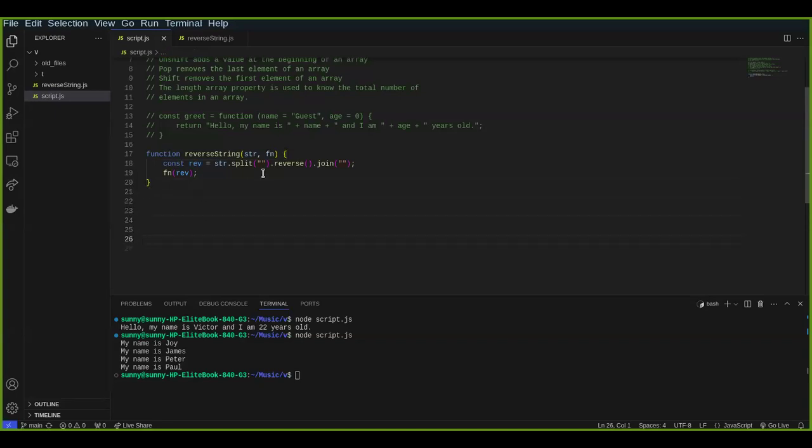So what have I done here? I've said that when you call reverseString, it should accept a string and it should accept a function. The first parameter of that function is going to be the result of reversing this string. So I could then say reverseString, and then the string I want to reverse. This first parameter is going to be mapped to this str here, so I'd say maybe Victor. Then the function is going to be me writing my own function here, telling it that the first value there would be the result. I could just call it result.